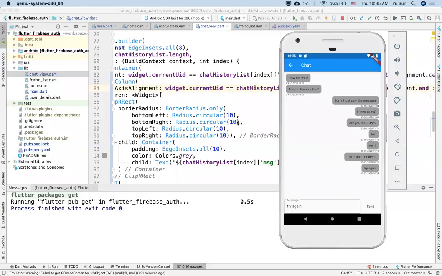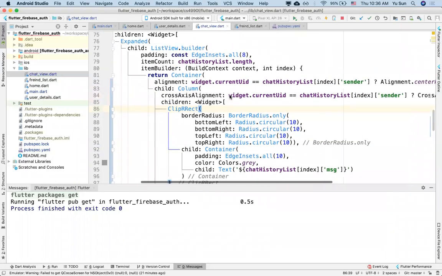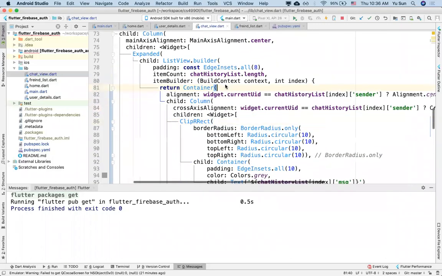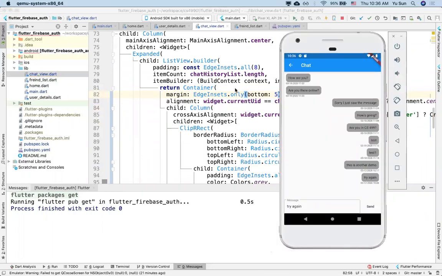Okay. So to make it even better, you can change the color for different users, and also maybe add a little bit of margin to the bottom. So that part you can do, I think, from here. Okay. So margin, edge insets only to bottom, for example, 5. All right, so that's a little bit of margin. Okay, so that's how it works.